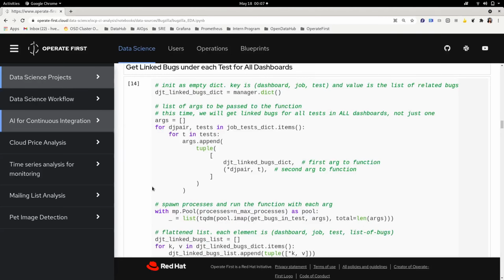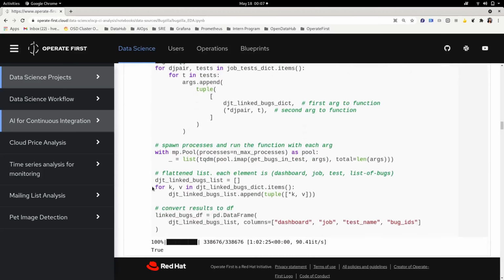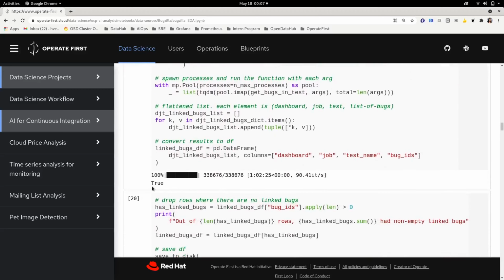We will be invoking the same function as we saw above, but this time as an argument, we will be passing all the tests found in all the test grid dashboards. Now this is again going to be a highly compute intensive task, so we have the multiprocessing step in place which will parallelize and optimize this fetching and querying process.